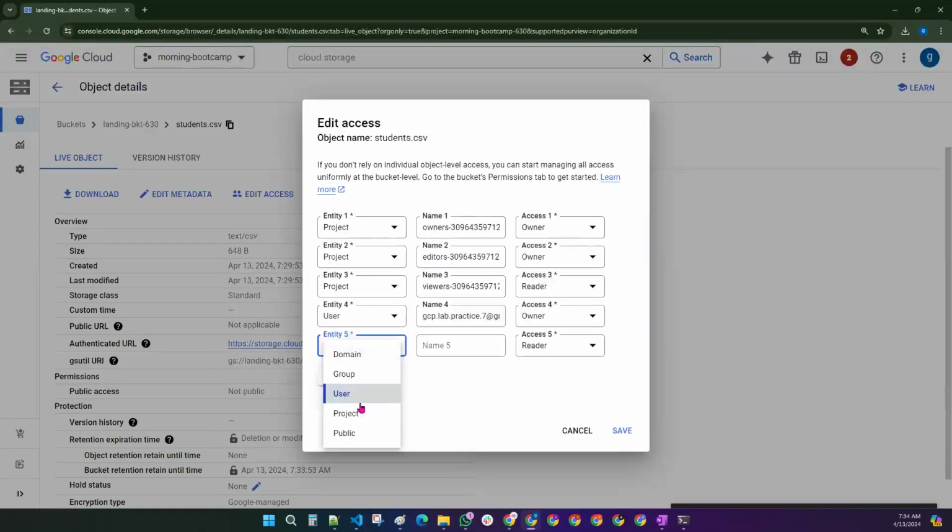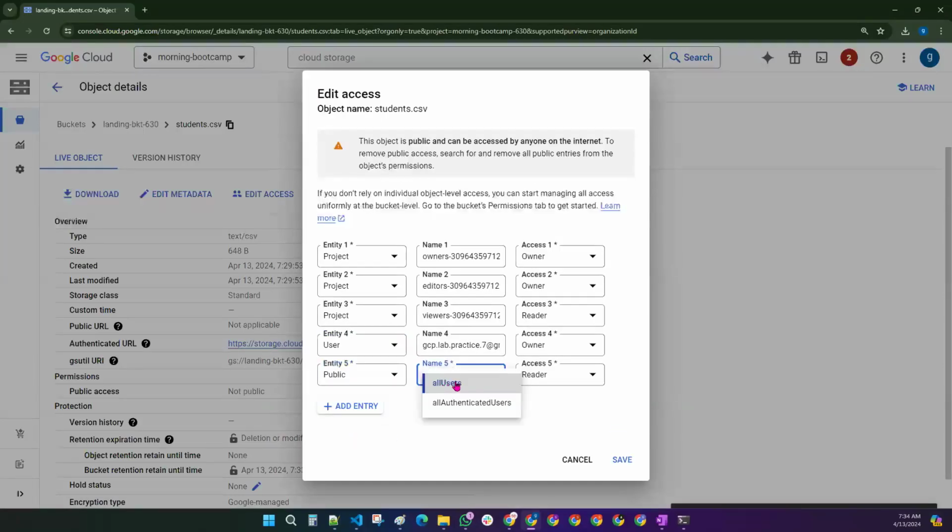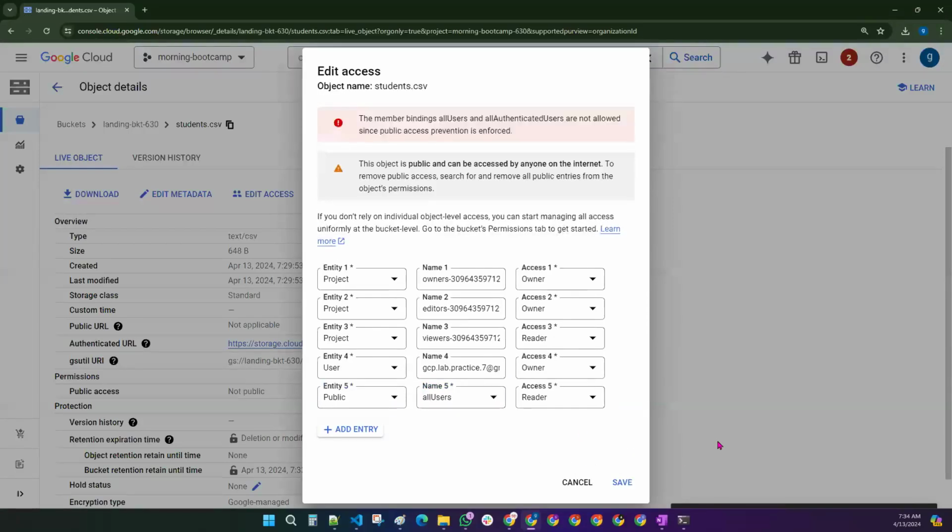Whether it is a user or a group or a public, you can mention public. When you mention it, it will include all users. Okay, so we are making this file public. You click on save.